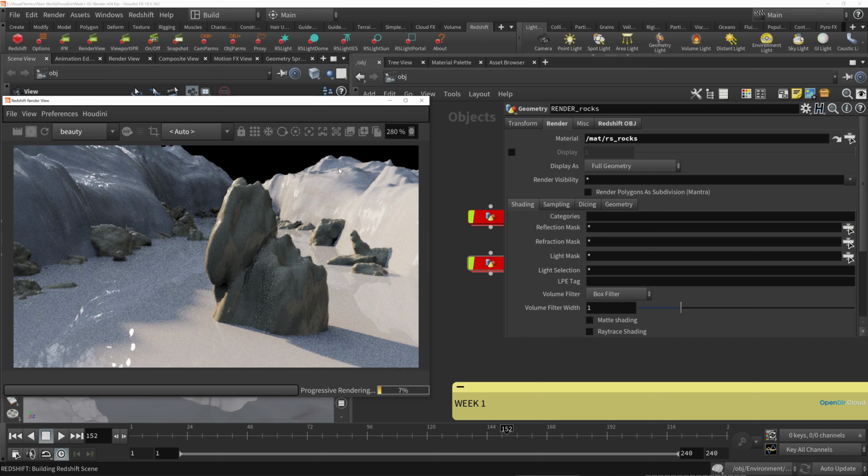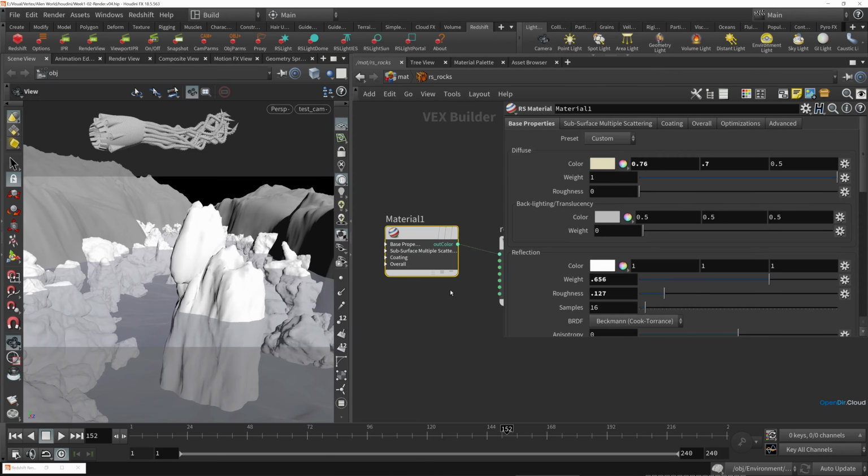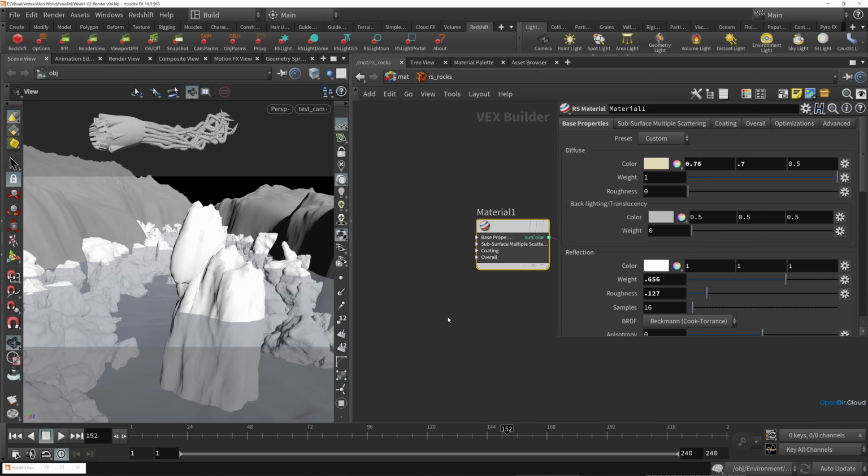perhaps with some more breakup on this color, so it's not just one flat color for the entire surface. So I'll click this arrow to go back into the rocks there. I'll stop this render and minimize that. And then back inside the rocks, we can drop in a noise to use to break up this color here.